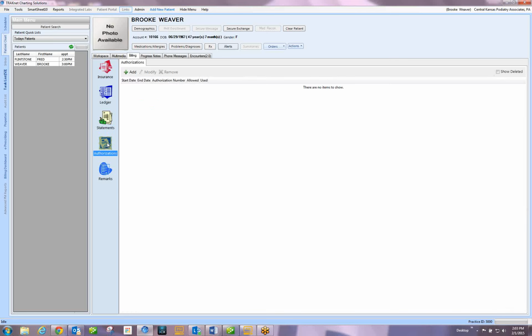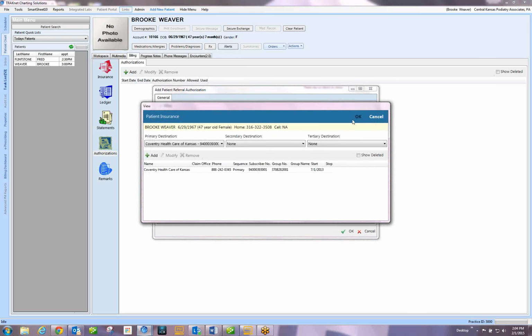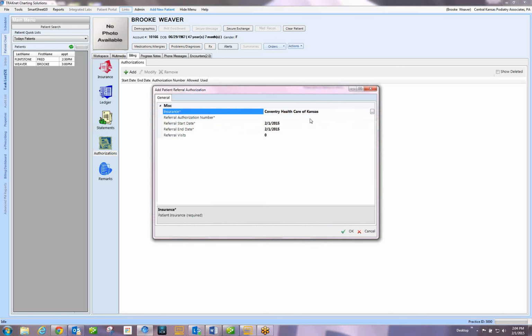If I had a referral that I needed to add for my patient, this is where I would do it, under my authorizations, just by clicking the word Add. I would select the insurance if they had multiple, or maybe one insurance they had required a referral and one did not. I could select the insurance carrier that required the referral, put in the referral information, the start and stop dates. Maybe it was only good for this month, and maybe it's only good for 2 visits.